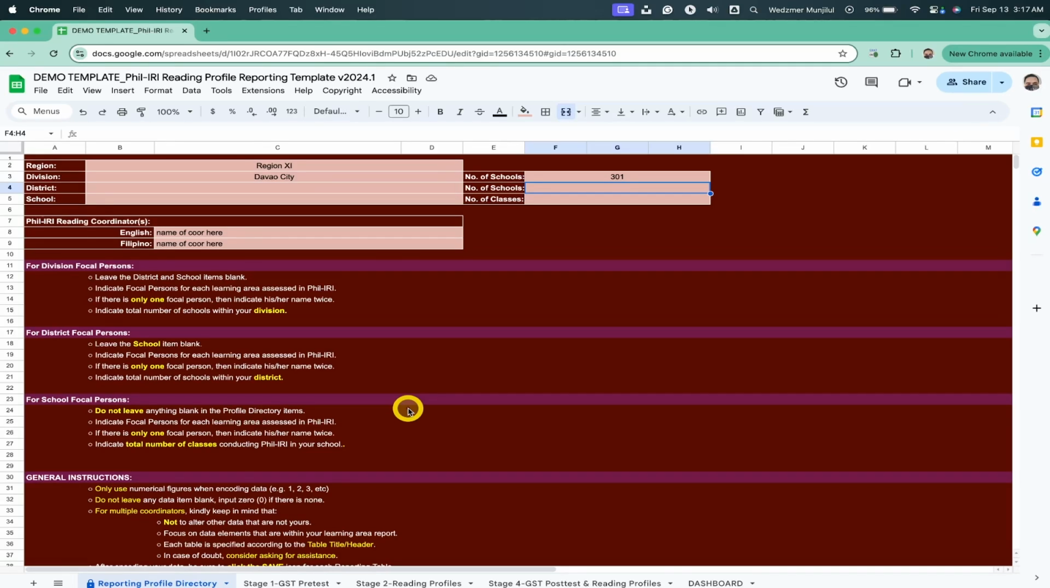We begin with the Reporting Profile Directory sheet. Here, you'll find and input basic profile information for your division, district, or school. Remember to only input information relevant to your role. An important note, all data in this template must be numerical values. If a value is 0, please enter the digit 0 rather than leaving the cell blank.